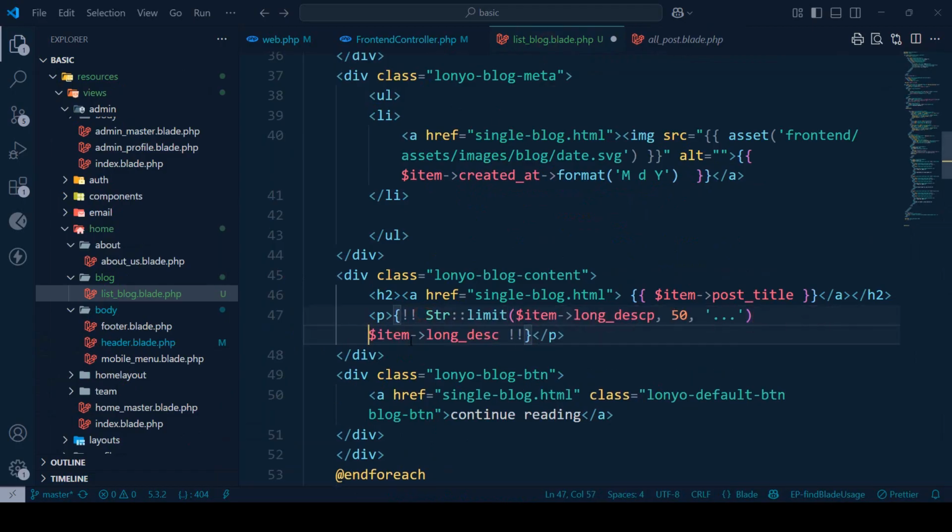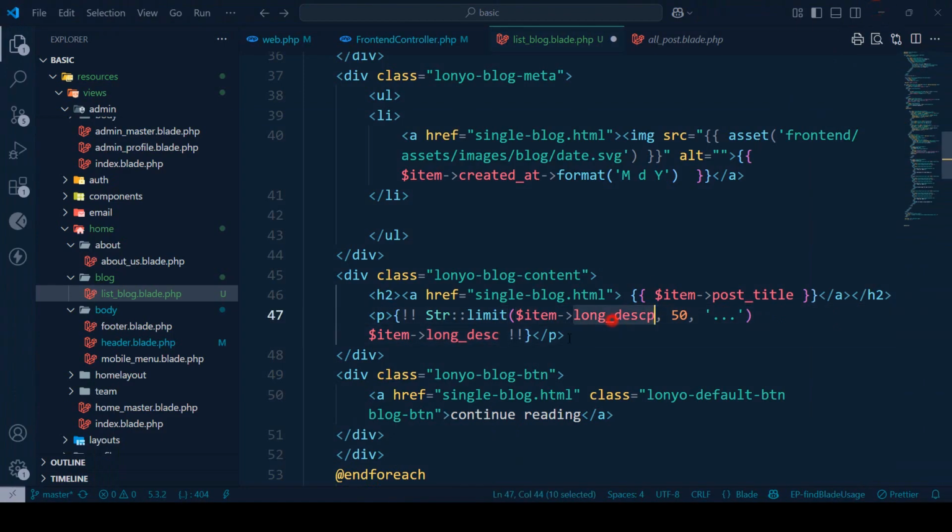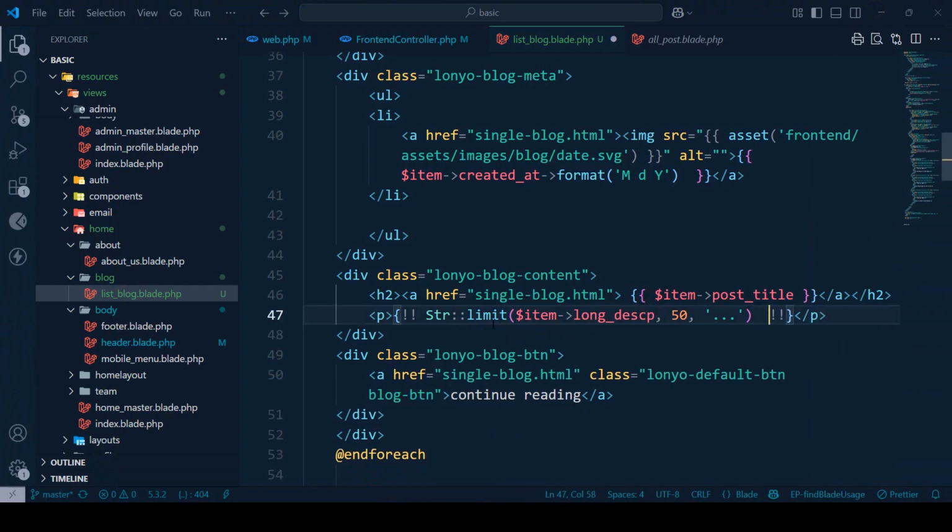Now the string limit will be our item. With this item I want to access our long description, which is the same field name as the description here. So I want to use this one, which is the same variable. We don't need to change anything. Now that will be fine. With this item, the long description, 50 characters should display, or 100. I'd better make it 100 characters.